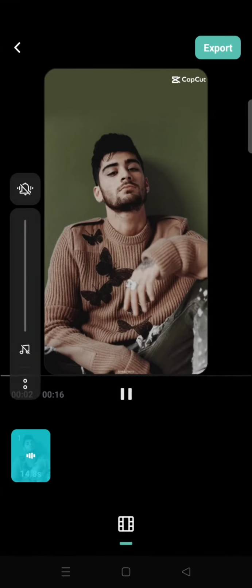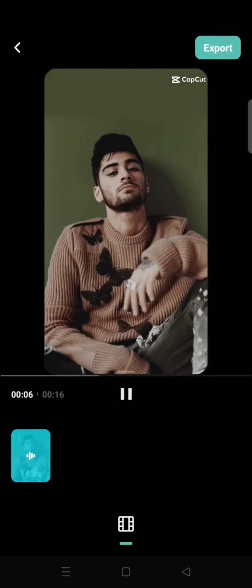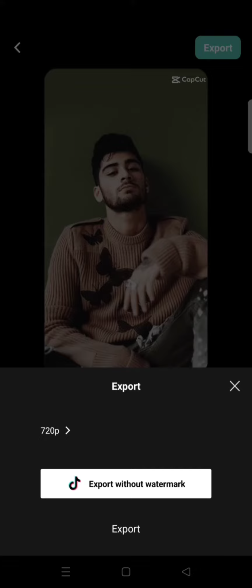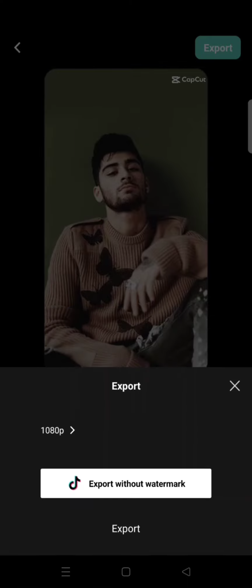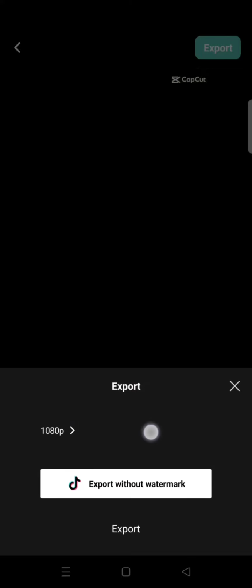So to change the resolution, you need to click on the export first, and then here there will be a text called 720p. You can just click on this to change the resolution, and here you can change the resolution up to 4K, but I'm going to just go with 1080p. So just swipe this dot and click on done, and after that click on export.